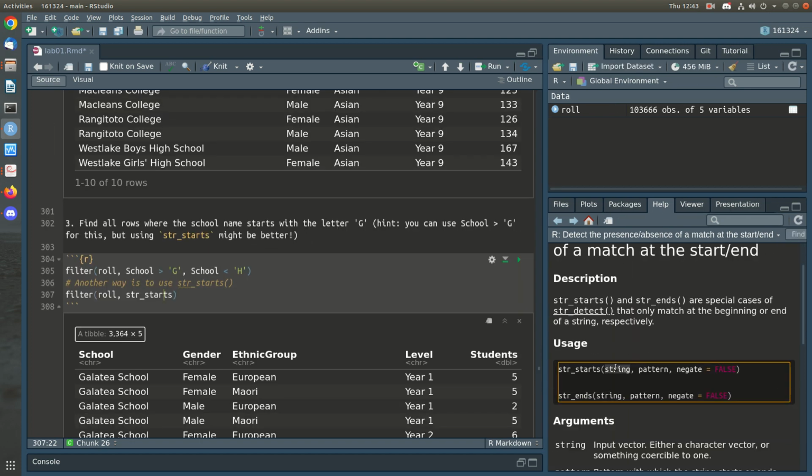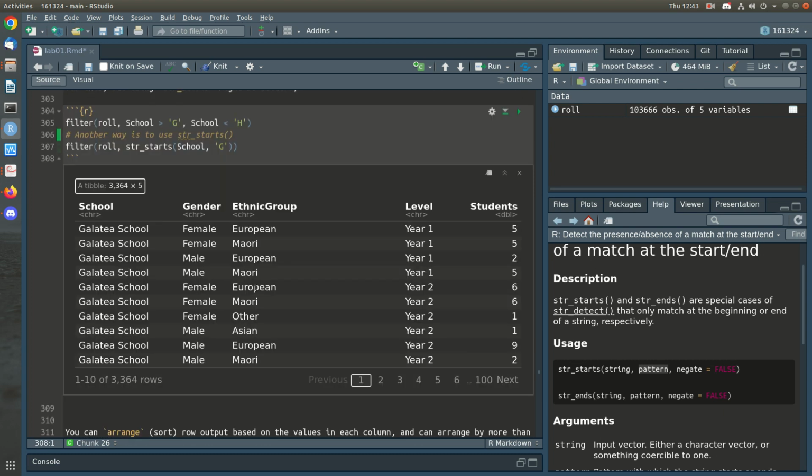And so you can see it takes a string and a pattern. We're going to be looking for a particular pattern inside a string. So the string is going to be our school vector, and our pattern is going to be just the letter G. So there we go. That's another way to get the same thing.